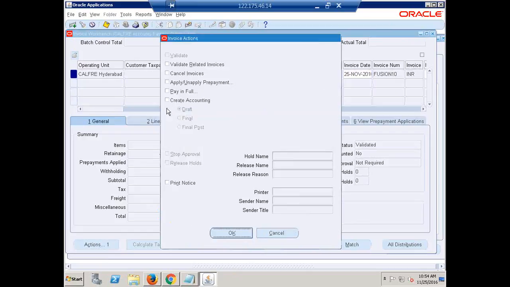In general cases, what is the accounting entry when you create an invoice? Final. The accounting entry is: expense debit and liability credit. Which expense? It can be any expense. Whatever account you enter, that account will be debited. Just as a simple term, we are using expense debit and liability credit.